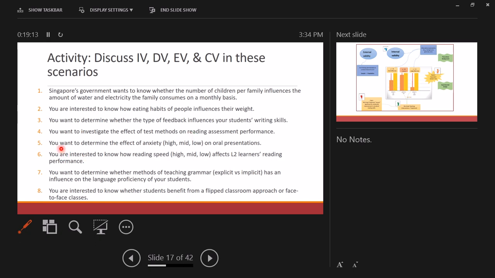Number 5 is that you want to determine the effect of anxiety. I have already specified the 3 levels of anxiety: high, mid, and low, on oral presentations. This is a very common observation in many conferences, for example, or even class presentations, and this would be really interesting. Anxiety is our independent variable, and our dependent variable is oral presentations, because you can measure these, the score of people or their performance on oral presentations.